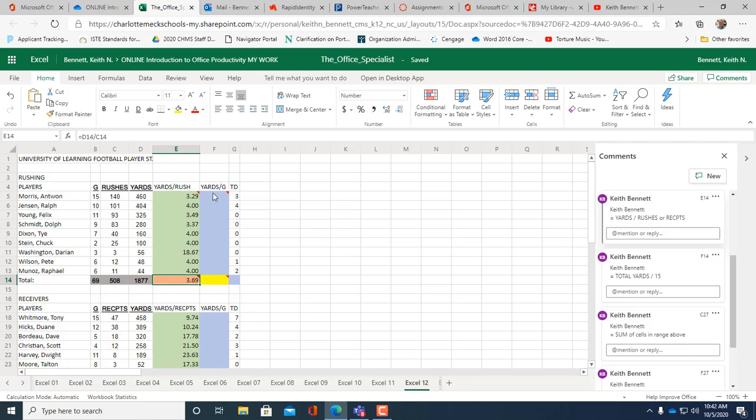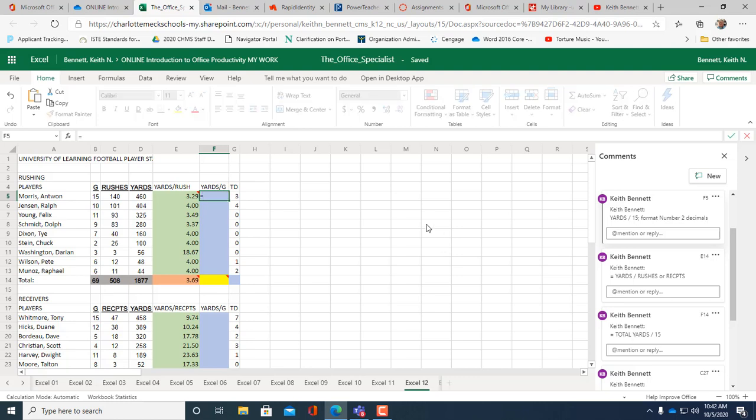Okay, so what you have to do is you have to put in equals, and it's the yards that they rushed for, and you have to put in divided by 15. Okay, and by the way, let me go ahead and explain this again. It says, actually, let me hit escape for a minute.